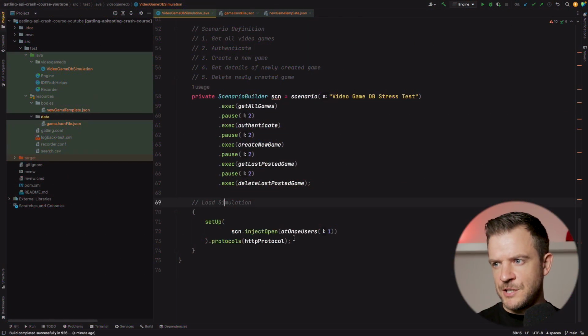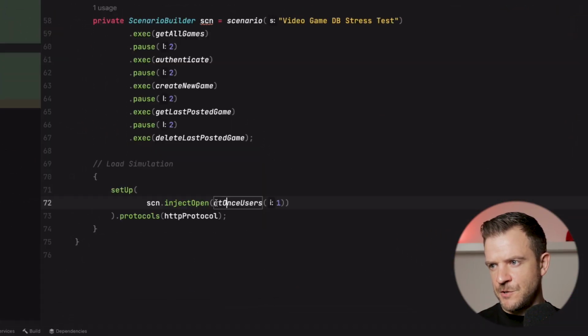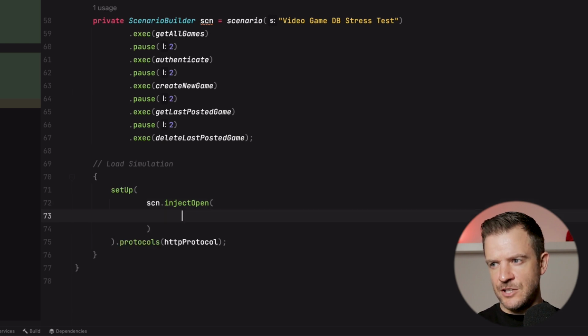So what we're going to do now is add in a proper load simulation. So far we've just been running through with a single user. So now we're going to add in an actual load simulation with multiple different users. So let's see how to do that now. If we go down to our load simulation at the bottom, after inject open, I'm going to take out this at once users. I'm going to add a new line.